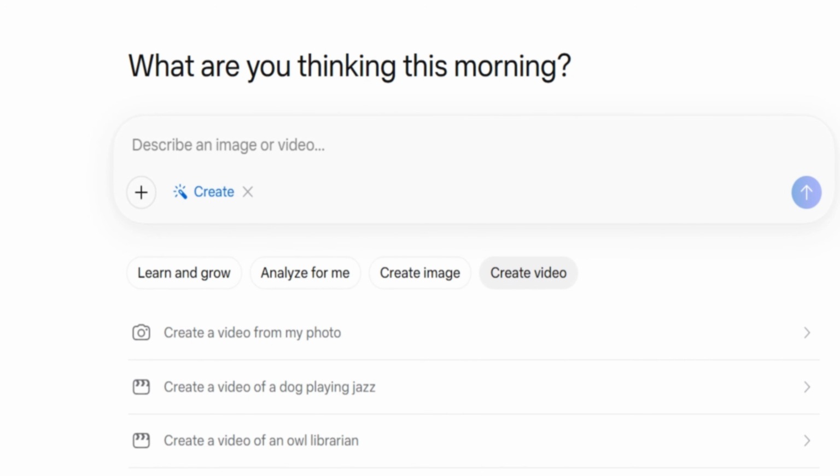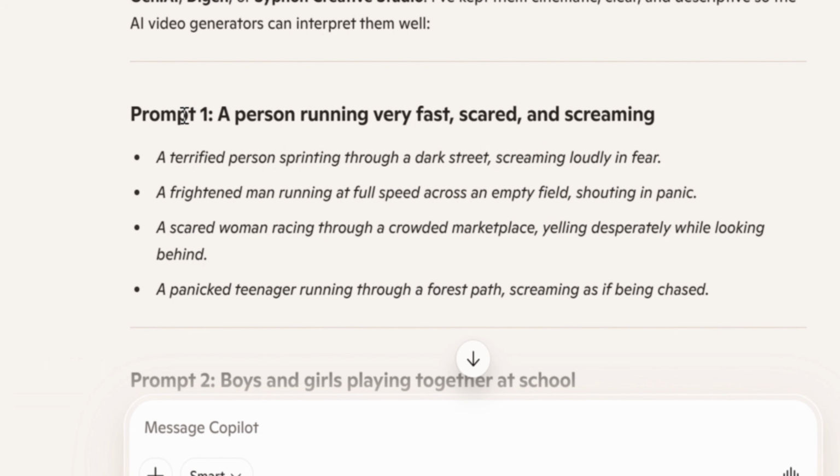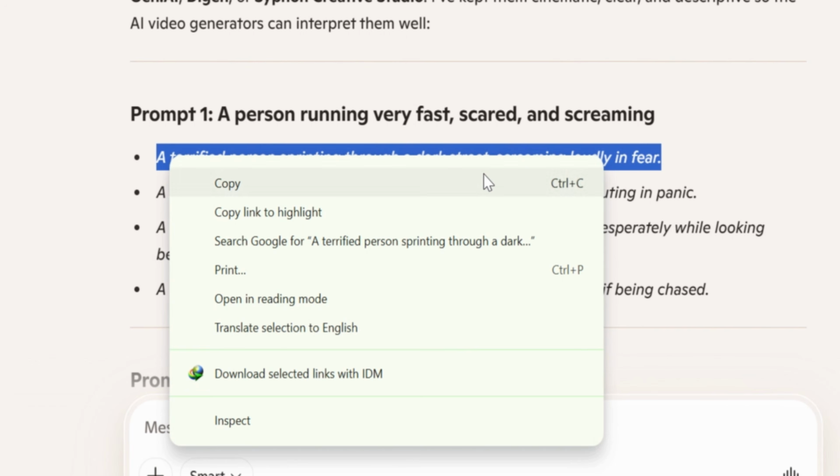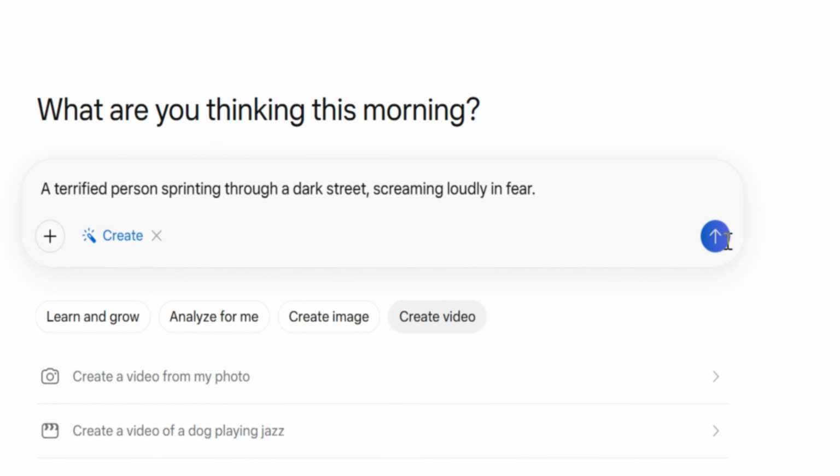No need to struggle, just go to an AI assistant like ChatGPT to create a prompt for the video you want to make. Like here, I told it, like a person running very fast, scared and screaming. It gave me 4 ideas. Let me copy the first one and paste it here on my site. Then the next thing you do is click on generate.